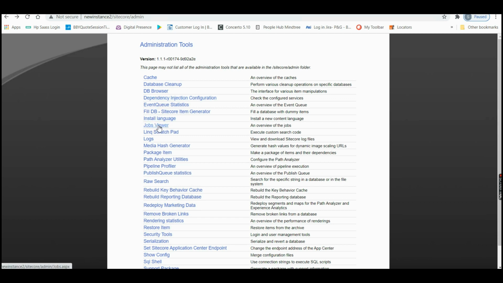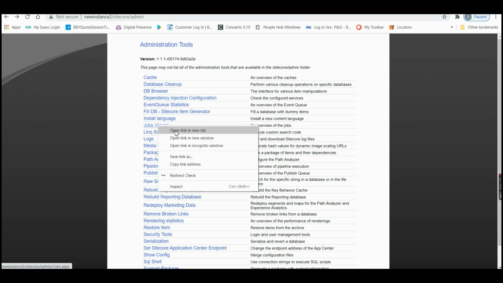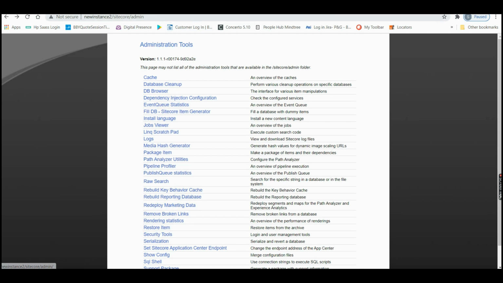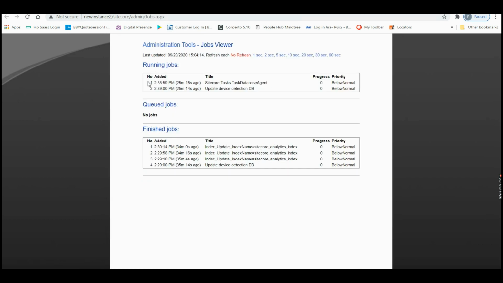Okay, ops viewer. So this is also important. This will provide you what the jobs running. Any scheduled job that is running, you can view here. Analytic index is running, finished jobs, running jobs, and queued jobs, everything scheduler you can view here using jobs viewer. Okay.